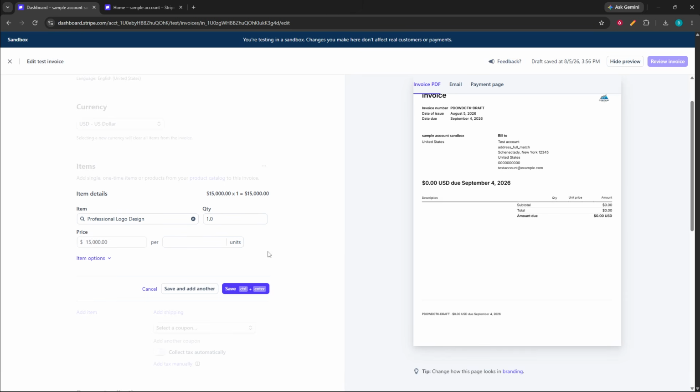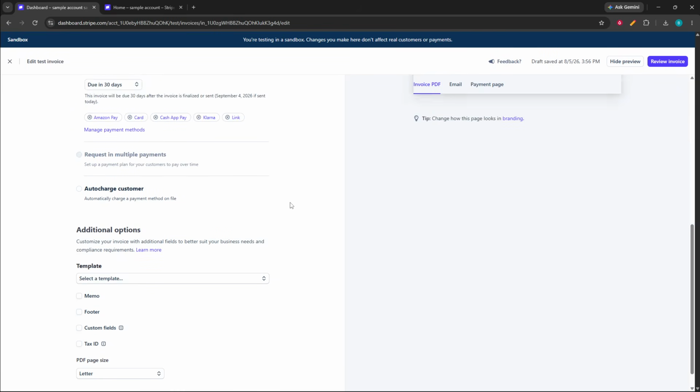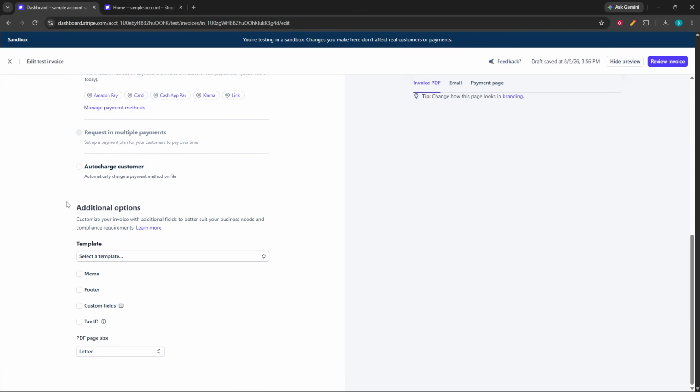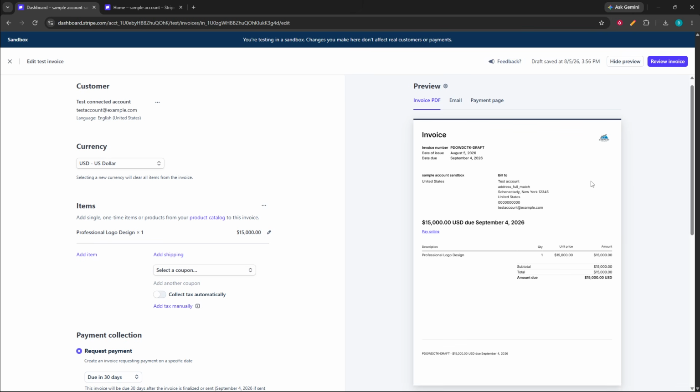With the line items in place, review the payment collection settings. This is where you can confirm how the customer will pay and adjust any invoice preferences that apply to this transaction. If needed, you can also configure additional invoice options before moving forward. On the right side of the page, Stripe will show you an invoice preview. Take a moment to review this section so you can confirm that the customer information, item details, totals, and formatting all appear correctly. When you are satisfied with the invoice, click Review Invoice.